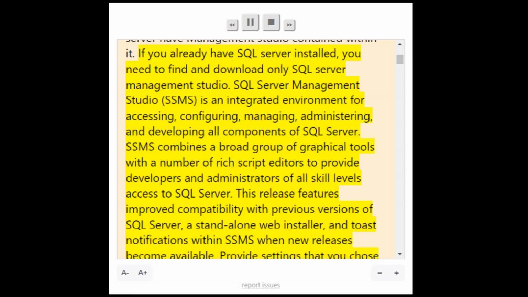SQL Server Management Studio, SSMS, is an integrated environment for accessing, configuring, managing, administering, and developing all components of SQL Server. SSMS combines a broad group of graphical tools with a number of rich script editors to provide developers and administrators of all skill levels access to SQL Server. This release features improved compatibility with previous versions of SQL Server, a standalone web installer, and toast notifications within SSMS when new releases become available.